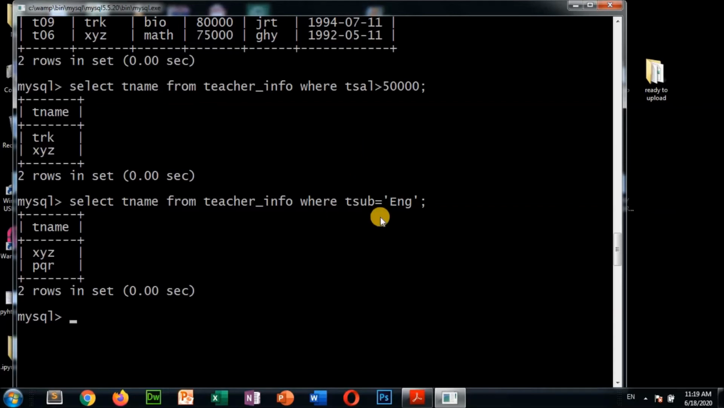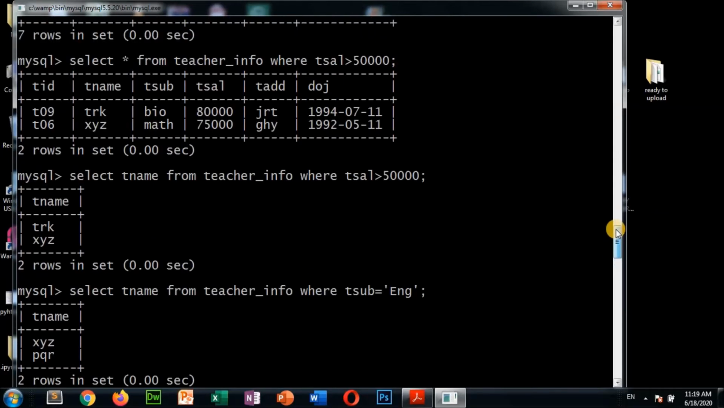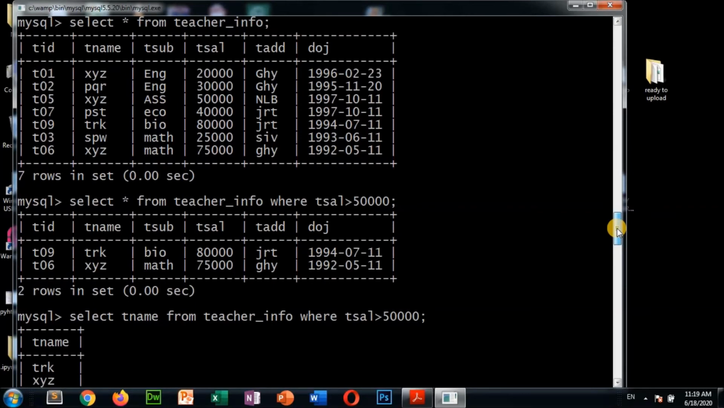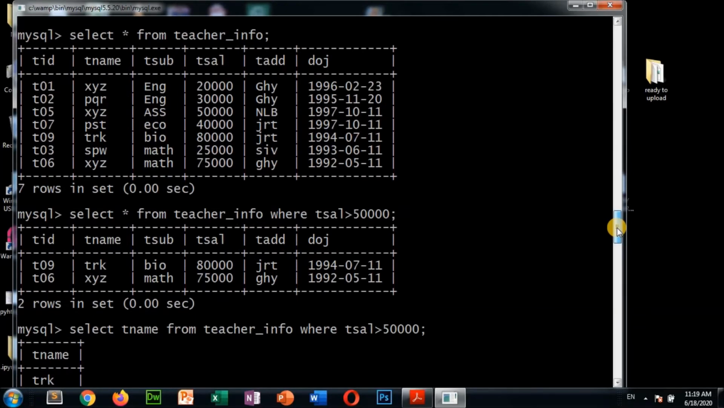And another one, in and not in. Now suppose I want to display records from teacher who is from Guwahati, GHY, and Jorhat, suppose JRT. I want to display the records from this table who are from GHY and JRT. Those names only we don't want to display, but all records we want to display.